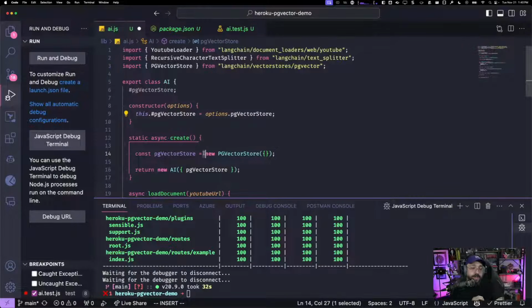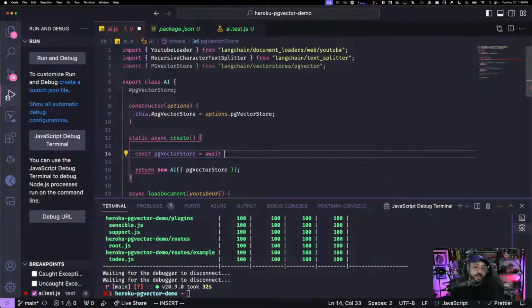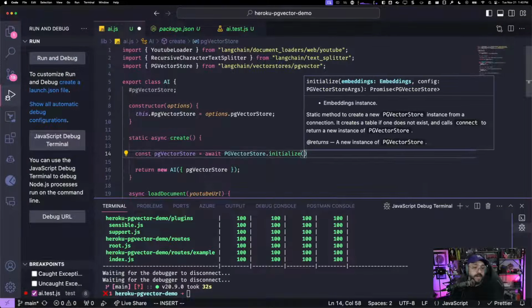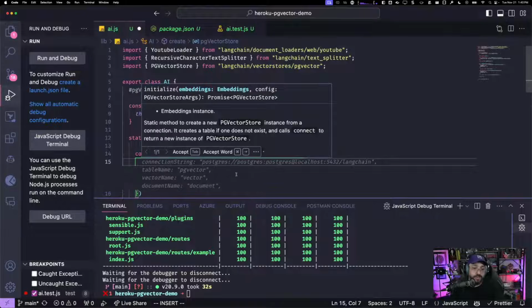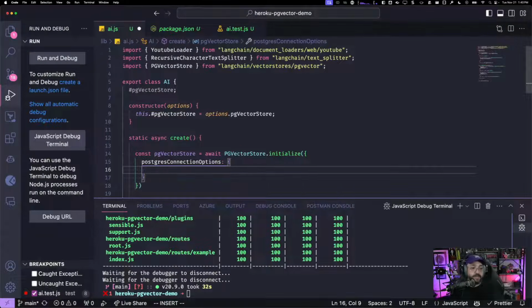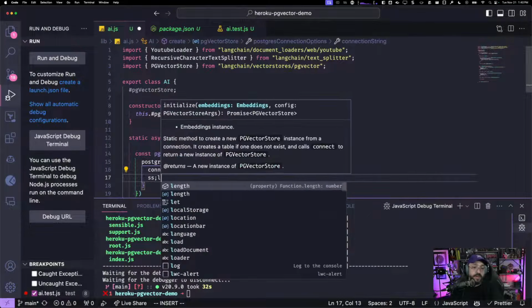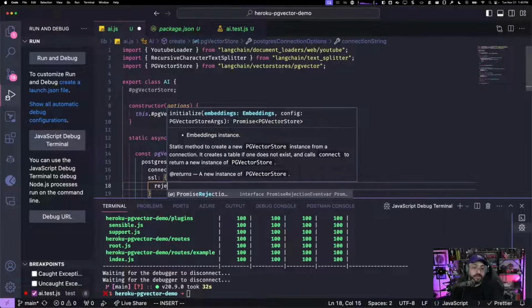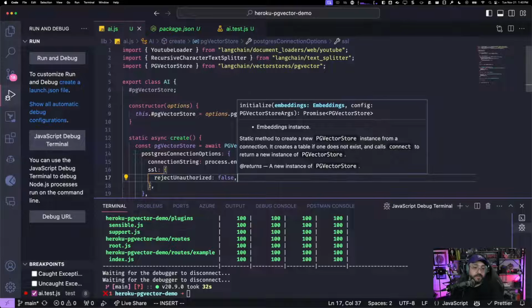it's not going to be like that. It is going to be await PG vector store initialize, and now it needs some options. And the options, it has Postgres connection options. Now here I pass the Postgres connection options. One is the connection string, which is coming from process.env database URL. This is coming from Heroku. And the SSL options, this is reject unauthorized false.